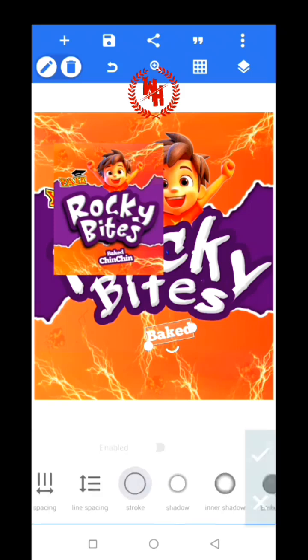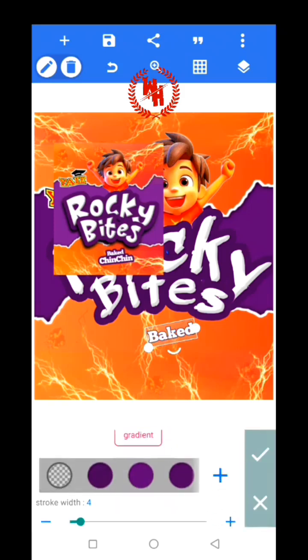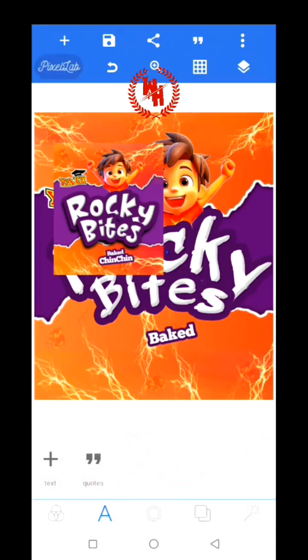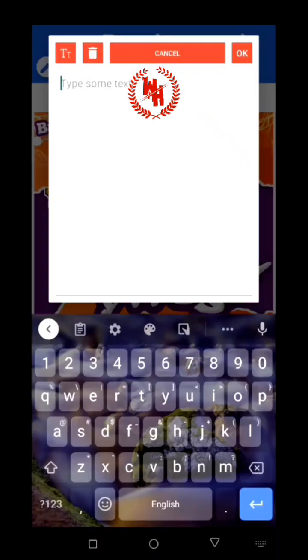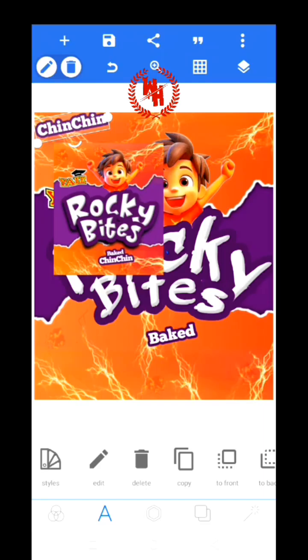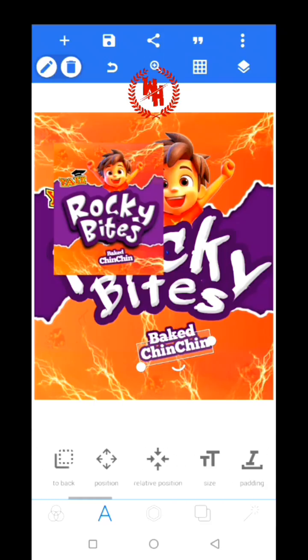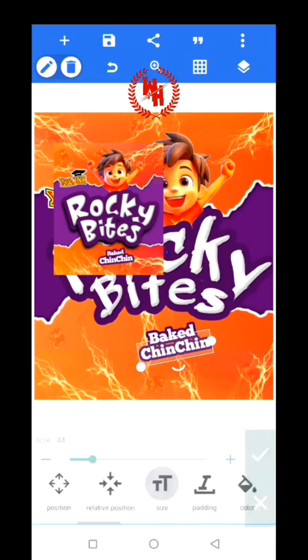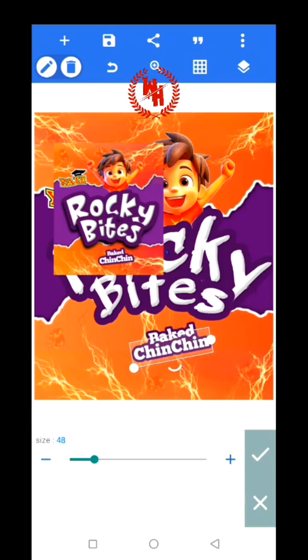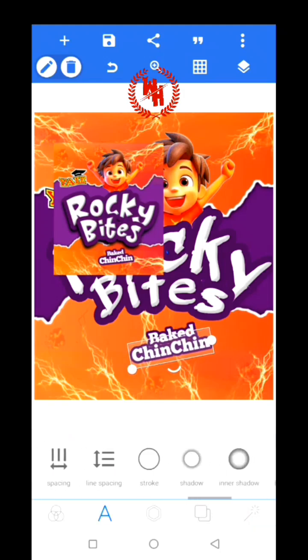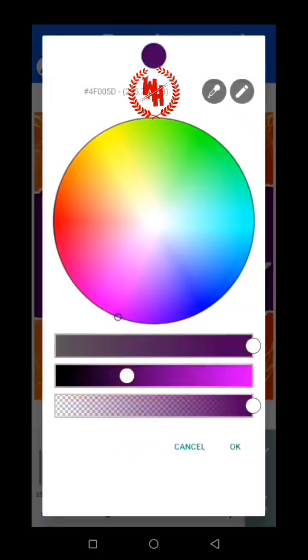So just go for stroke. Enable the stroke. I'm going to be using that purple color again. Copy it and write baked chinchin. I'm just going to bring this one down here and increase the size. I want to increase this stroke, just increase the stroke.